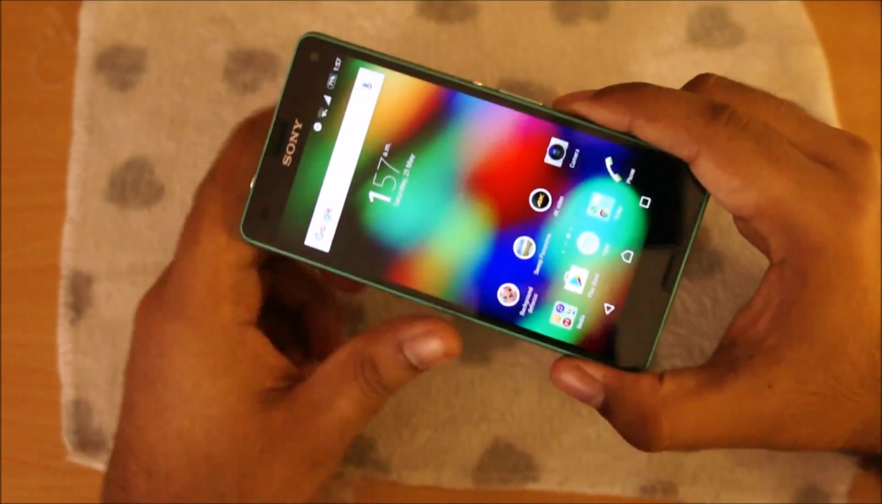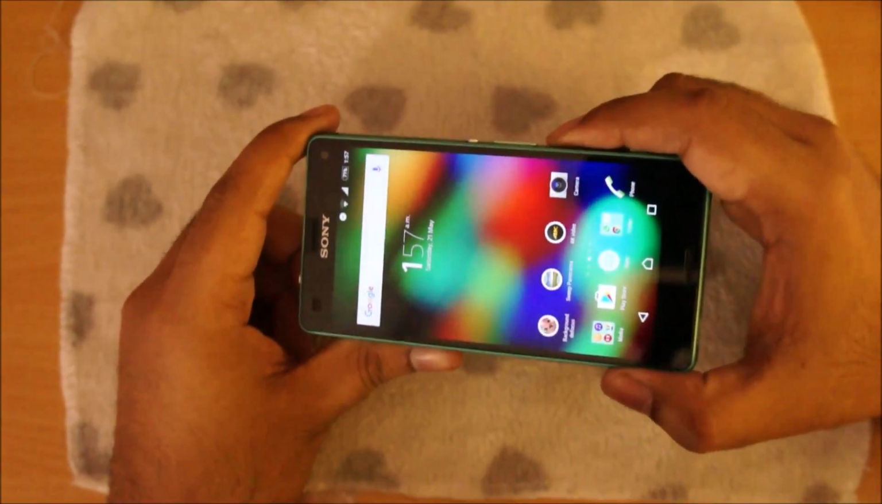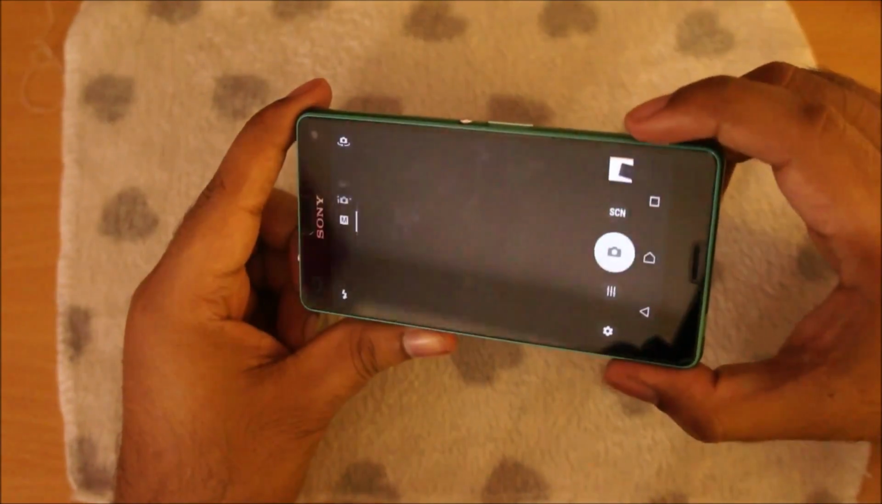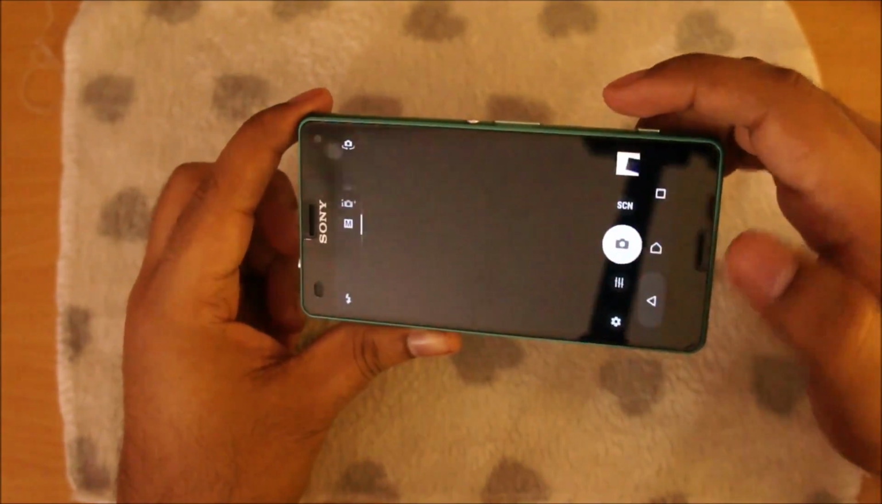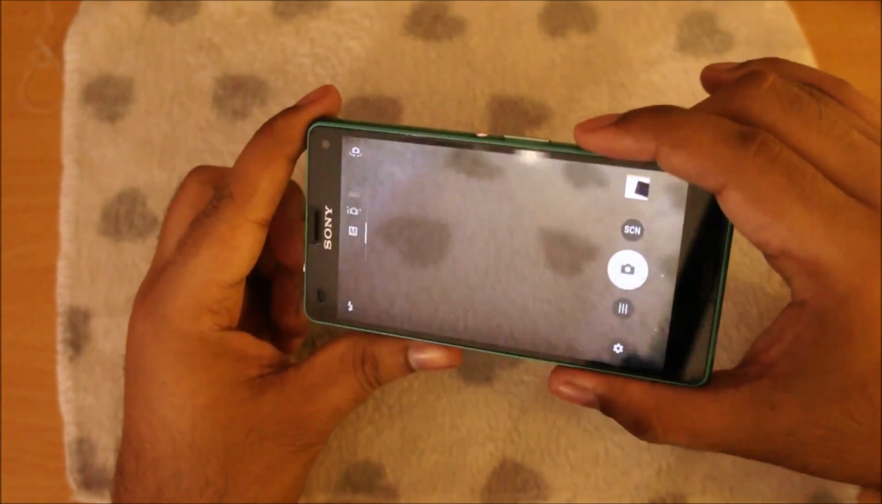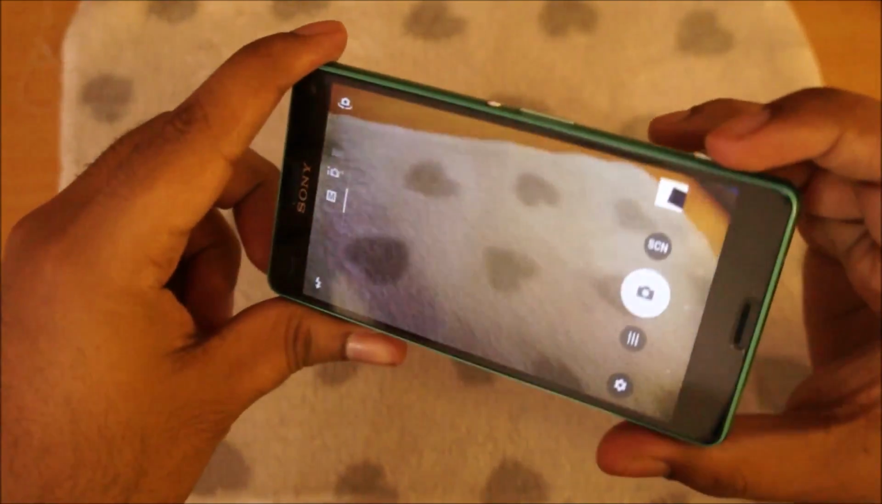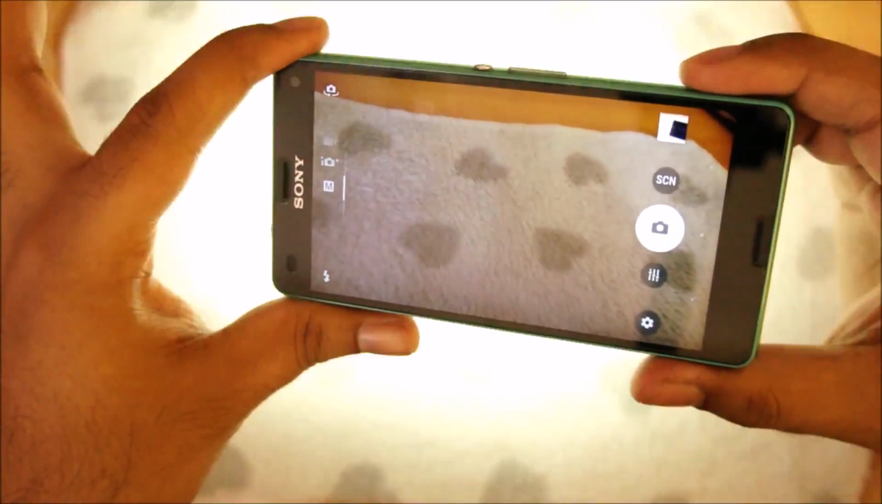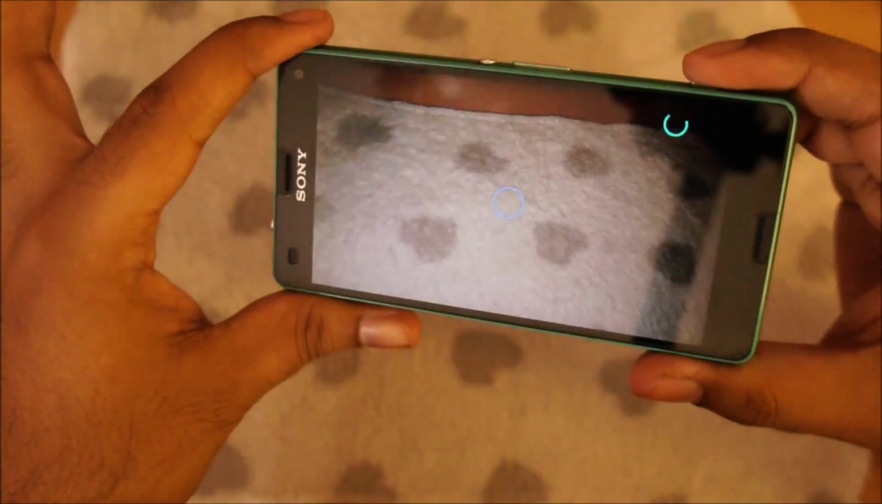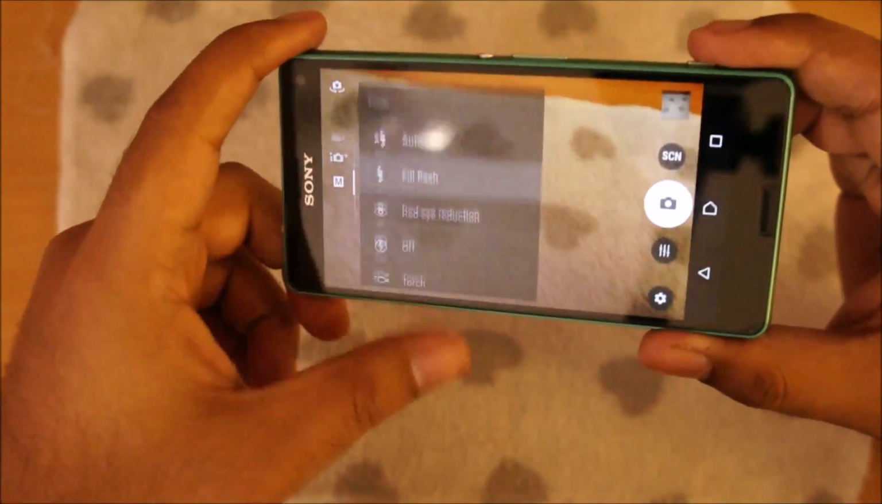So let's check out the camera app, which has also been reworked by Sony, and you'll notice how fast the camera app launches. So absolutely no delay in launching the camera app. The focusing is almost instantaneous. Just turn off the flash.